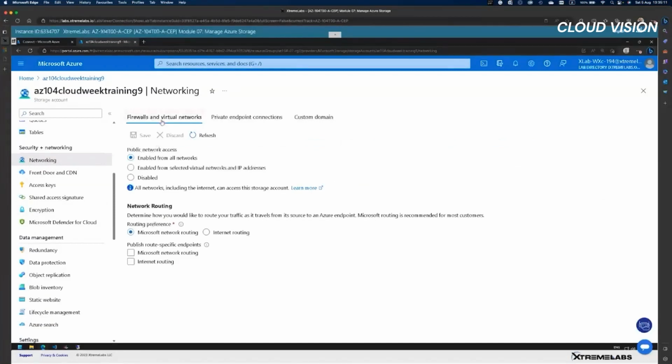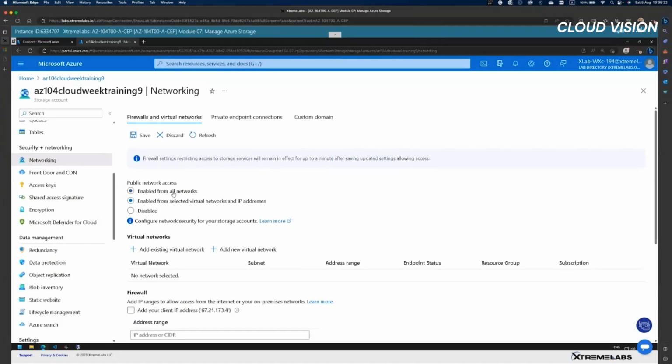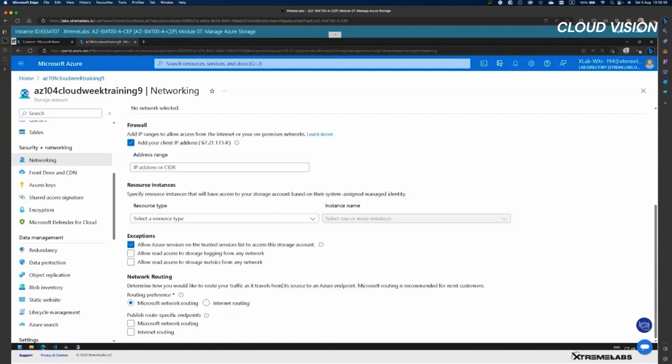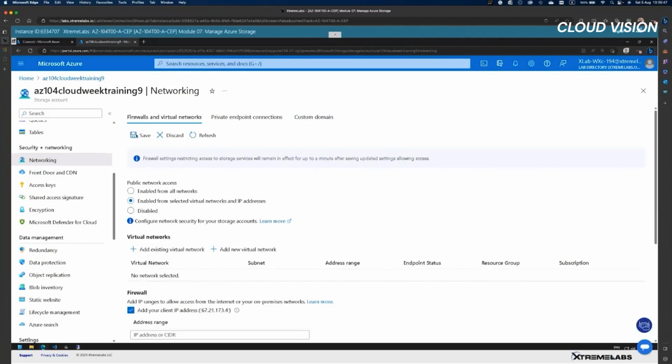Okay, here I have the option for the firewall and virtual networks. We're going to enable from selected virtual networks and IP addresses, because currently it's enabled from all networks, and I want to restrict this. For this one, we need to click a checkbox called add IP address. This is my IP address at the moment for this window. I'm going to add this to make sure I don't lose access. And after this, let me just save so we can then create a SAS key afterwards.